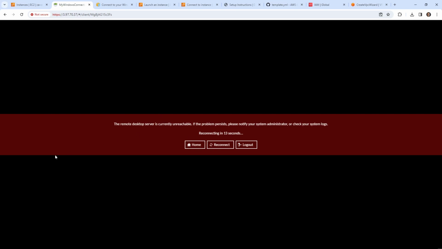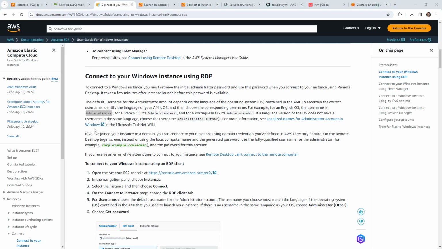So noticing that nothing is happening. Yeah, there we go. So it's not working. So let me go figure it out. I feel like we have to fill in the domain and some other things. It does say here, if you've joined your instance to a domain, which we never did, you can connect to your instance using the domain credentials, which we don't have. You define in the AWS Directory Service, which we did not launch, on the remote desktop login screen.